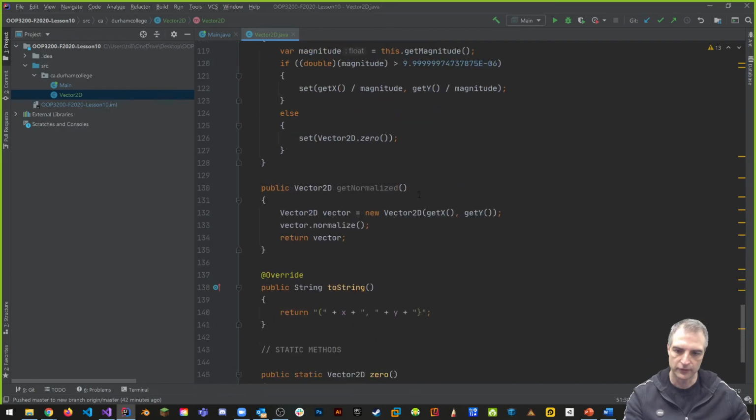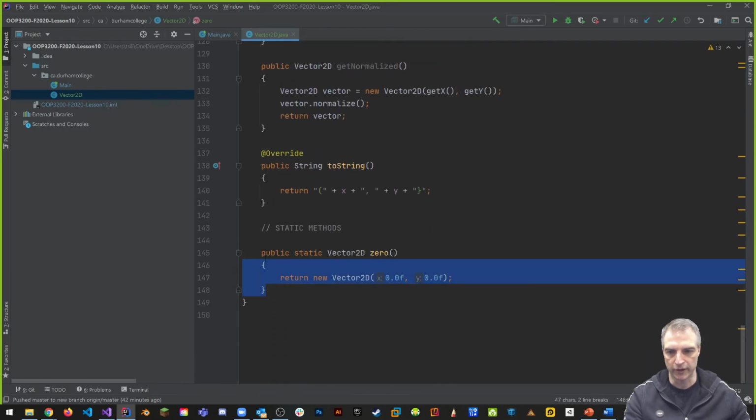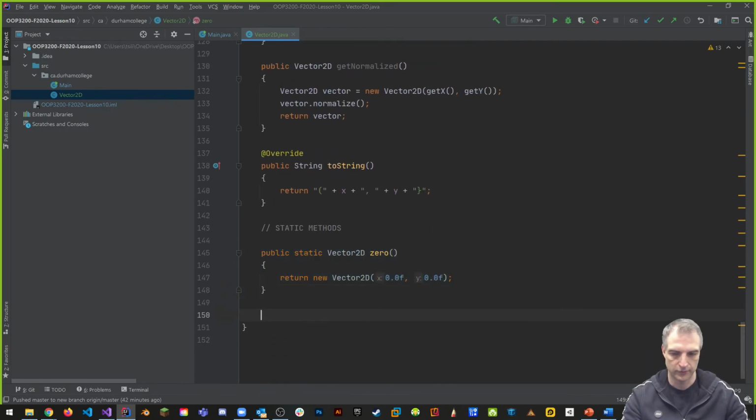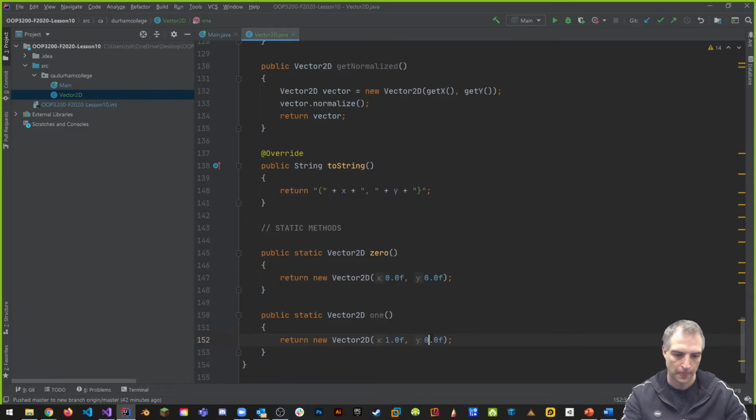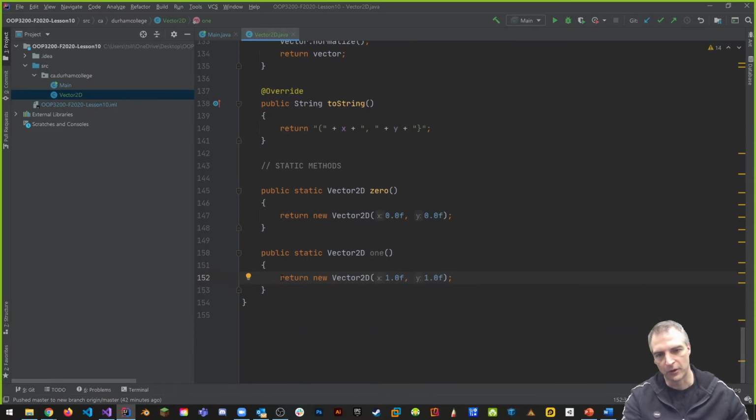Okay, so let's move down to some of the rest. So 0 is one. We can also do 1. Let's do the other one. So 1 is the other one we can do. 1 would be just 1 on both x and y. Sometimes we want to multiply by 1 in terms of our matrix calculations, as an example.